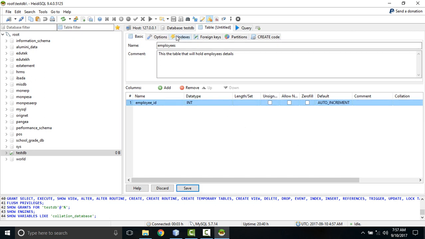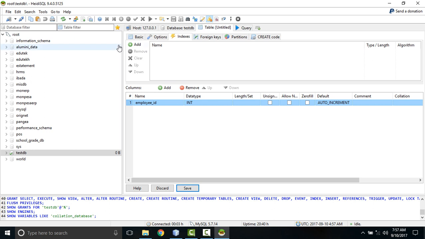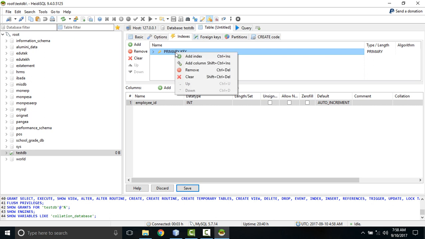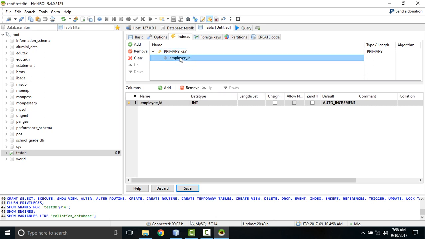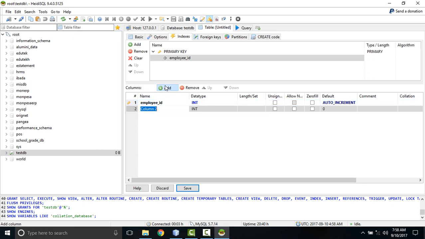Then I'm going to come to indexes. I want to index this field. I'm going to add a new index, and I'm going to select the primary key from here. I hope you're following. Primary. Okay, then I'm going to right click on this key and add a column, which by default adds the employee ID column to the primary key. Now you can add the other fields as you wish.